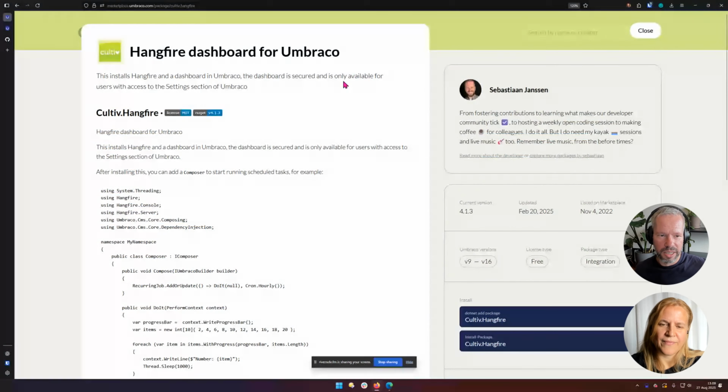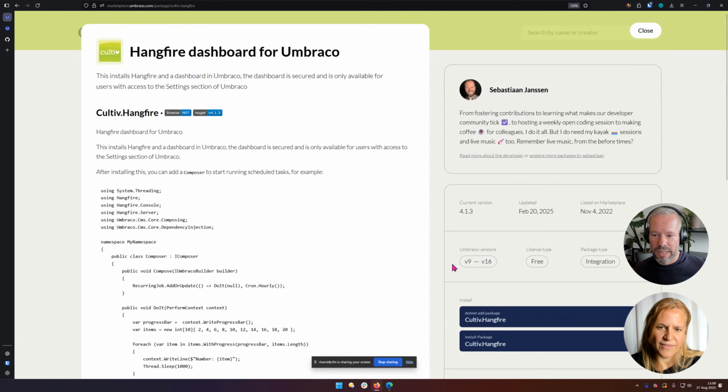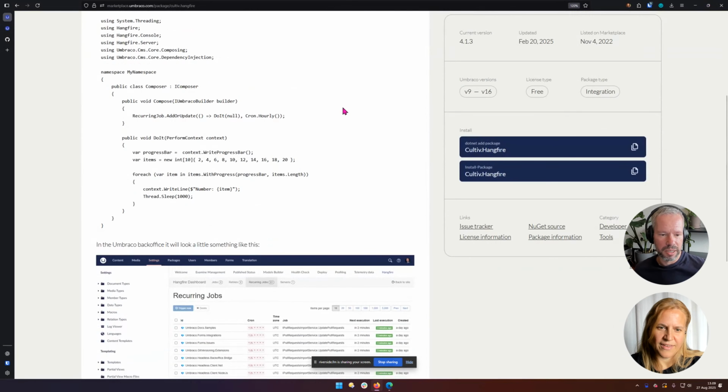Anyway, I was on the marketplace yesterday, and I noticed a new package by someone we know, Kevin Jump. Let me just share a screen. Of course, you're a big fan of Hangfire because you have a package yourself. Still maintained, is it, Seb? It is indeed. In fact, it's available for Umbraco 9 through 16, so all versions are supported and are working.